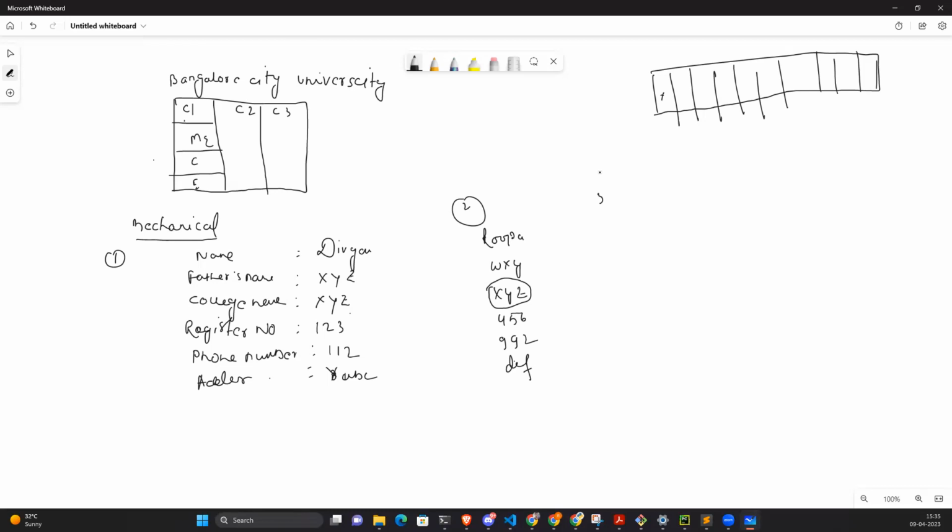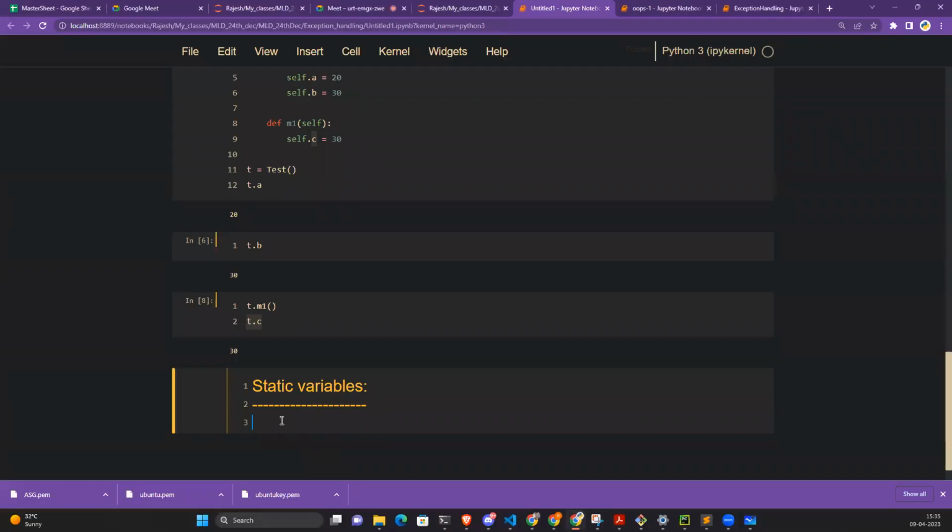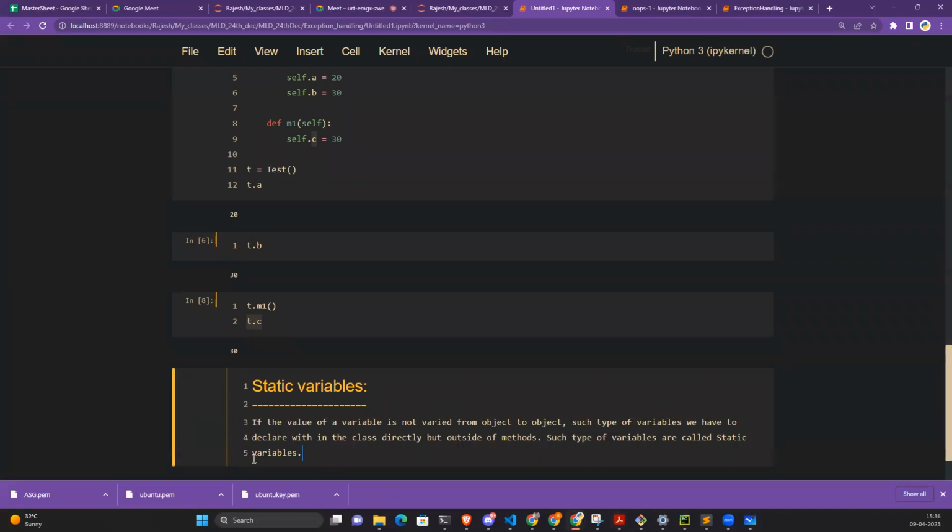Now let me show you the definition. Okay, guys, any questions so far? Can anyone help me to understand? Did I make you understand? So the definition is, if the value of a variable does not vary from object to object, such type of variable we have to declare with the class directly but outside the method. Such type of variable is called the static variable.